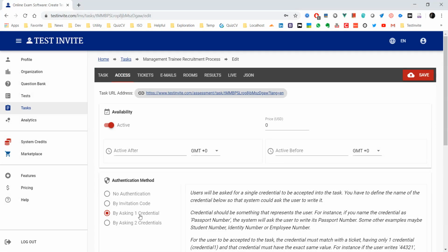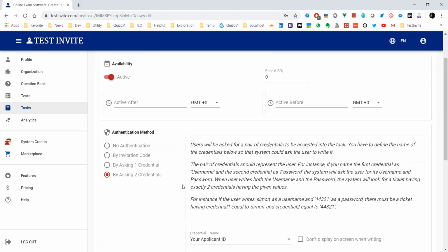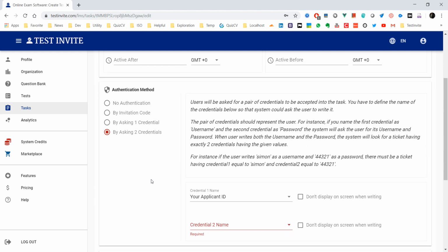Of course, when you enable an authentication method, you should create some tickets, which we will do later on. And the last authentication method is by asking two credentials. It's just like asking one credential, but now we ask for two things that the user should provide in order to get access to the task. For instance, your applicant ID and your password, we can say.